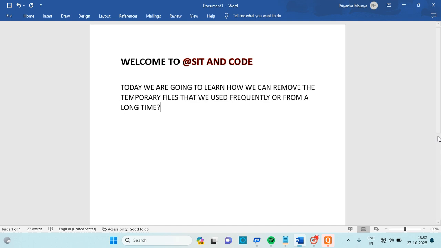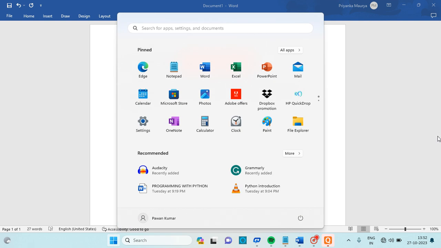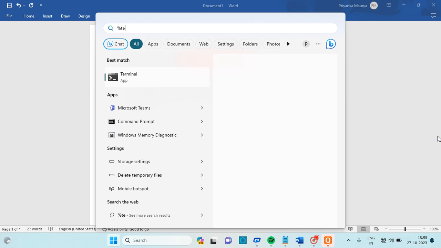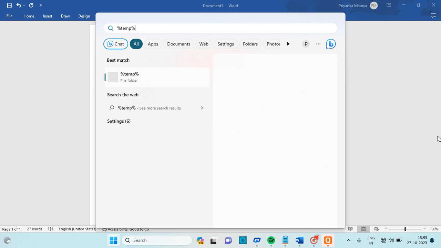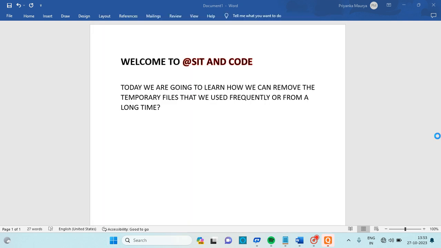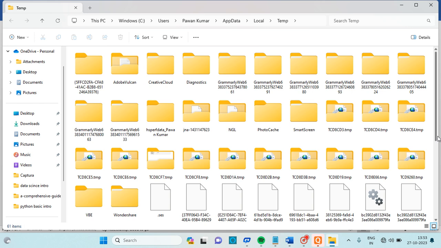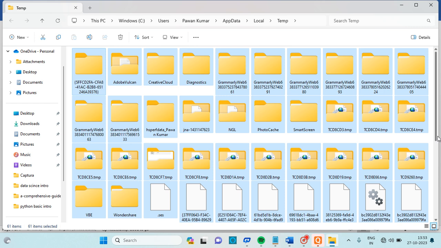So first click on the Windows button, then press Windows with R, type percentage temp percentage, now press enter. So look, these are all the temporary files of my system. You can see all these files here. Now I can just select all these files by pressing Ctrl plus A.